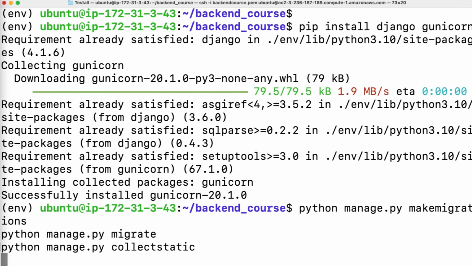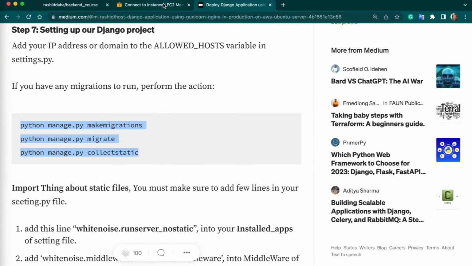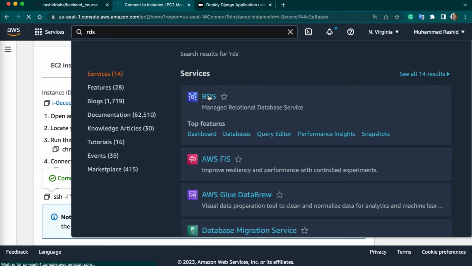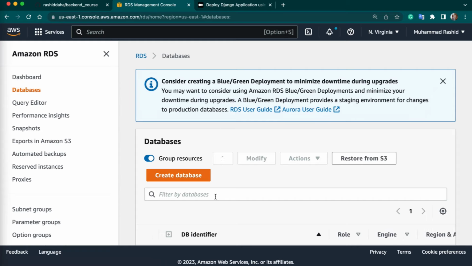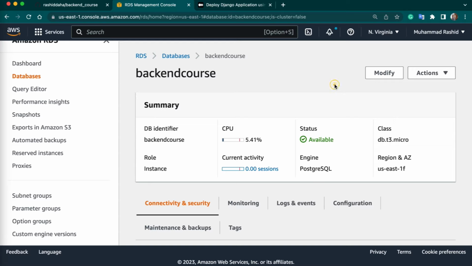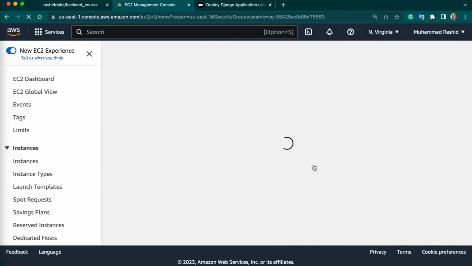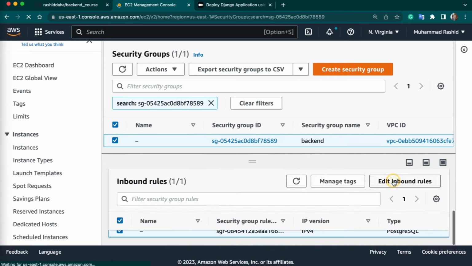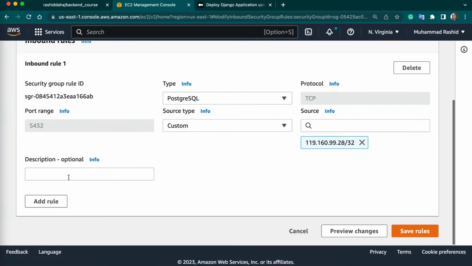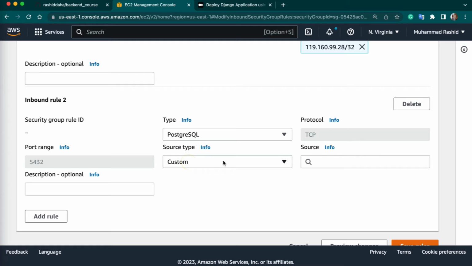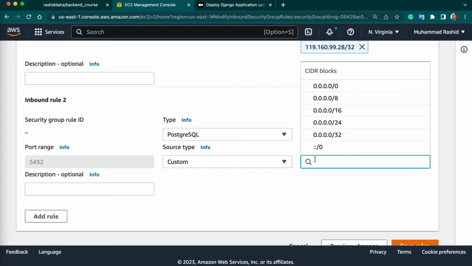So what we will do here, we have to go to the AWS console now. Okay, here we have to go to the AWS console. We have to type RDS. Go to your database, select it, and now you have to choose security group. Click on edit inbound rules, and here you need to add some rules. PostgreSQL, okay, and here you have to choose the security group of EC2 instance.